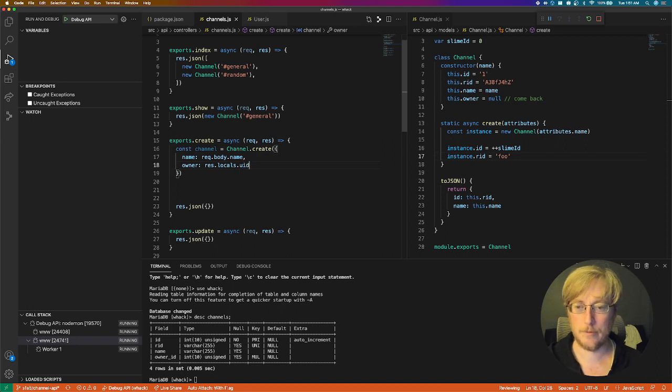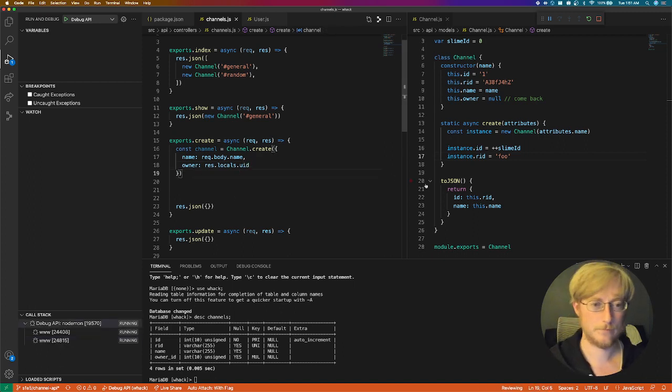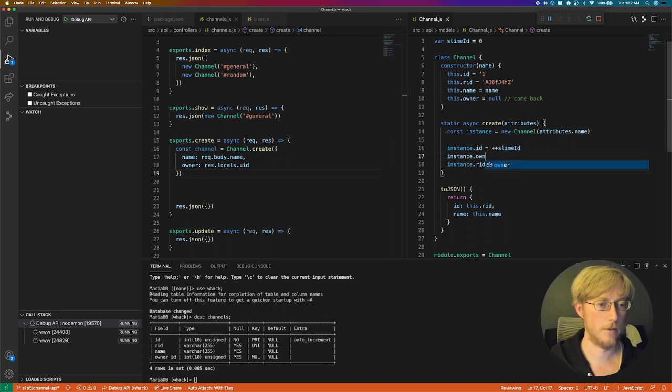So this will be UID instead of user ID. So over here, we'll say instance.owner equals attributes.owner.